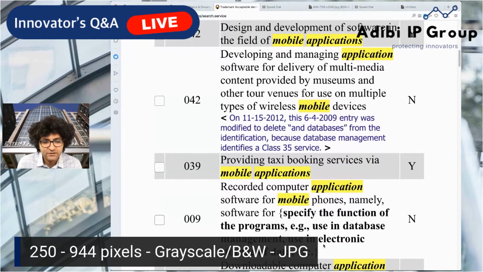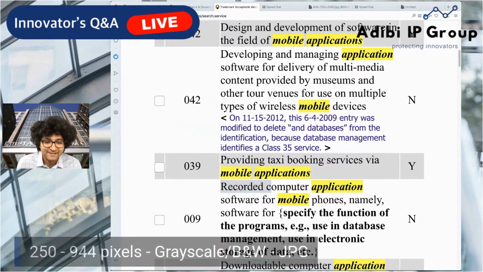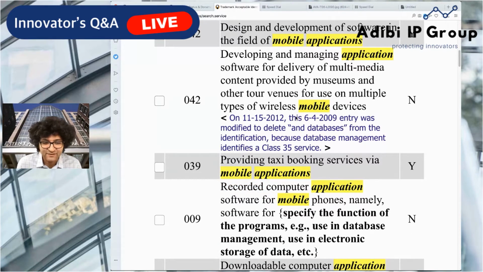Just so you understand, what we're looking for with the TEAS standard is two things. We want to make sure we hit the right class. This is a good way to make sure that we're in the right class. Here you can see there's a lot of options related to mobile applications. So if you were unsure whether or not your mobile app falls under class 9, this would give you a lot more confidence, because now you see a whole bunch of examples, mobile applications all under class 9.